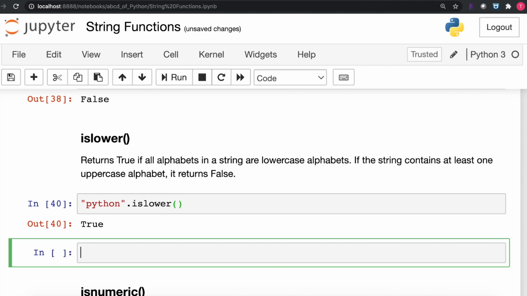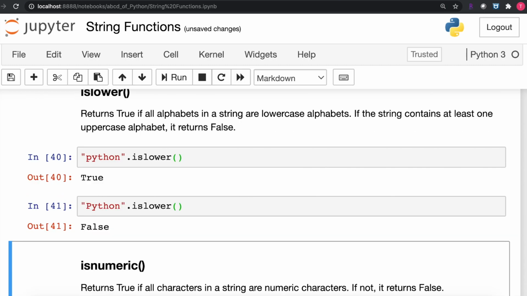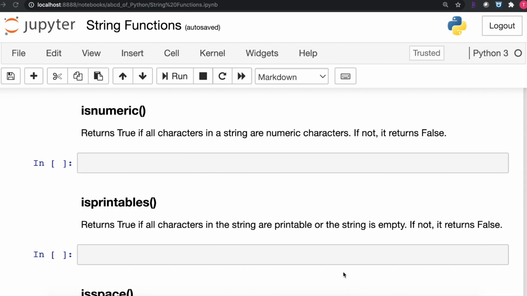Now let's have the same string with the first letter in uppercase and the rest of the letters in lowercase, and apply the islower function, and you will see it will return a false as one of the alphabets is in uppercase. And this is the utility of the islower function. Now let's discuss the isnumeric string function.